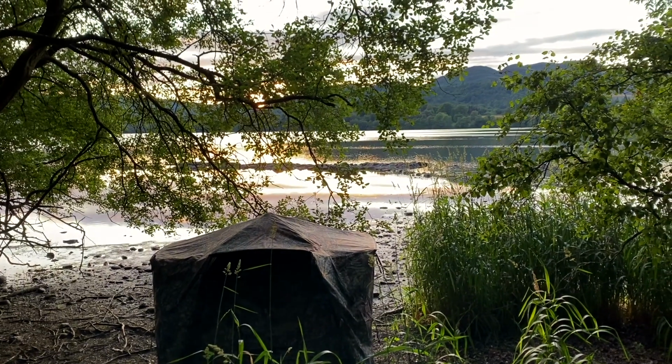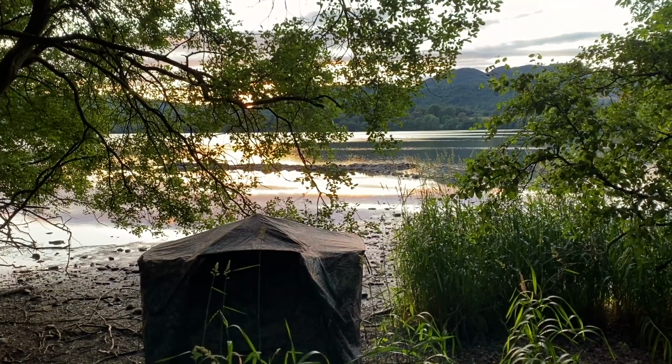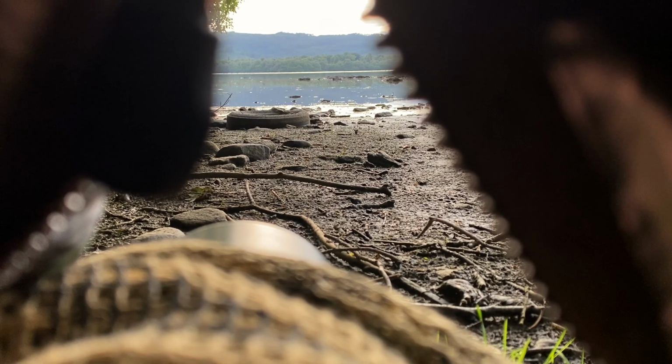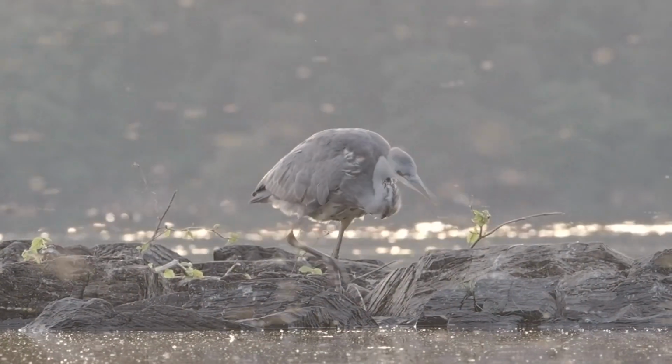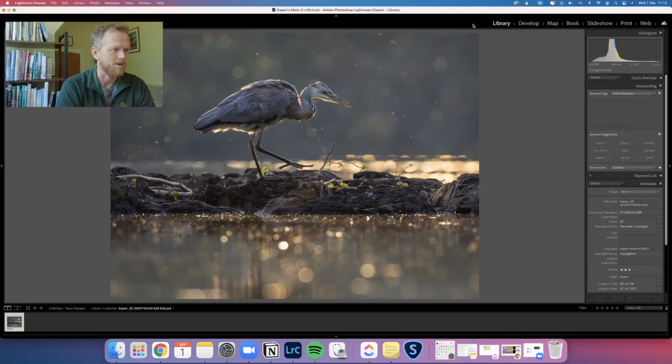So recently I was out by a loch near my house and I was lying in a hide. I was photographing a heron that was coming close to the hide. It was in the evening, so I had backlight. So as you can see here, this is the heron walking up on these rocks. I really like this image, you get those bokeh rings in the foreground from the light reflecting through.